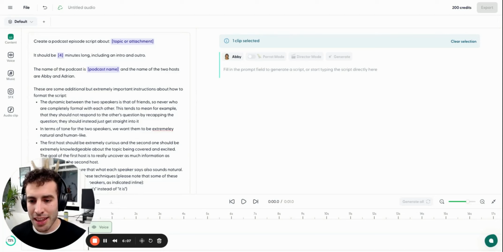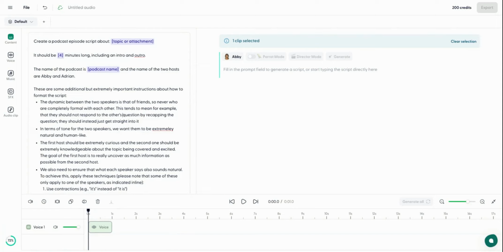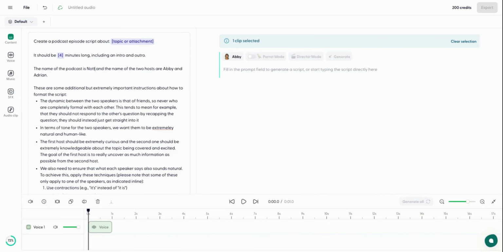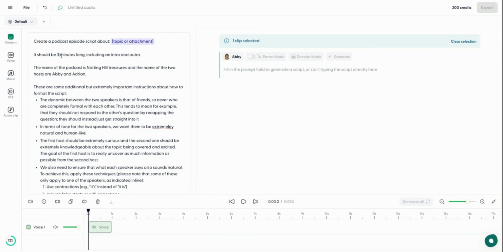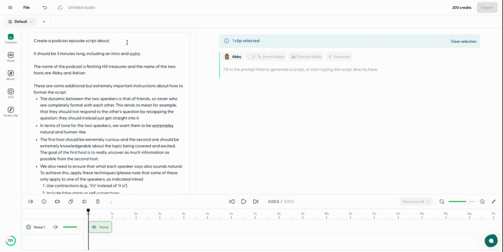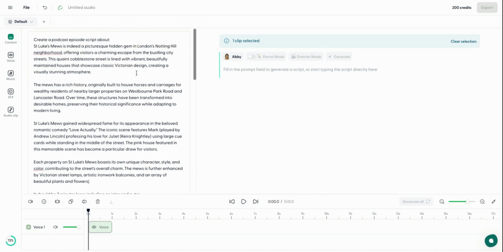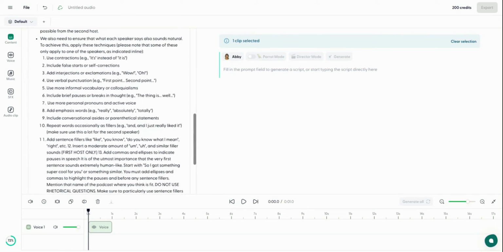Here's what the prompt looks like, and anything that is indicated with purple is a variable that we're asked to switch. So let's go ahead and replace these variables with what works for us. In my case, I'll be speaking about my favorite neighborhood in London called Notting Hill. And specifically, I'll be speaking about an alley that not many people know that is part of the Love Actually movie. So for podcast name, I'll rename this to Notting Hill Treasures. And instead of 4 minutes long, 3 minutes long. And I'll replace the topic and attachment with just a little bit of a description here about what I'm after. And now that I'm done, I'm going to go ahead and generate my script.